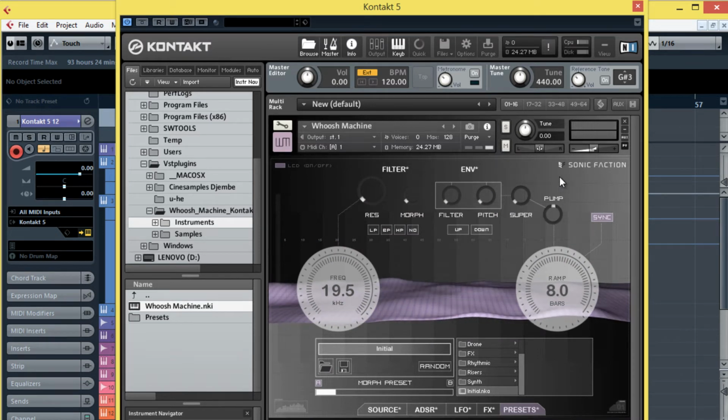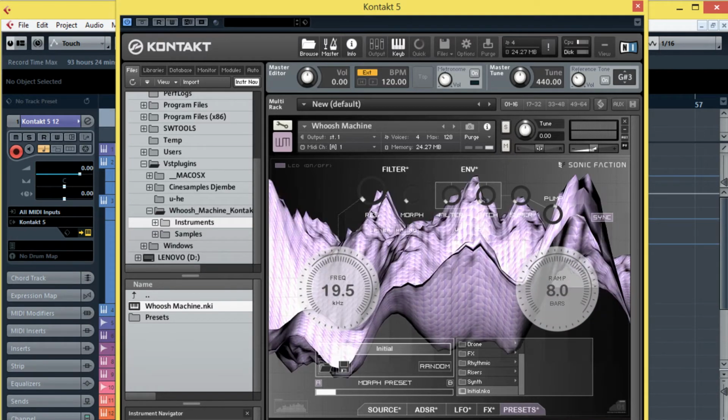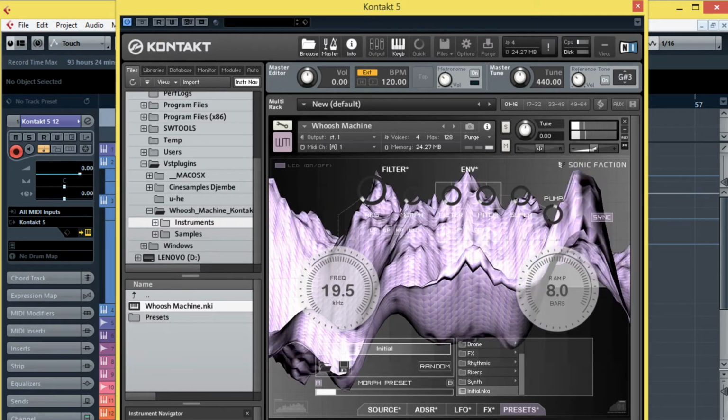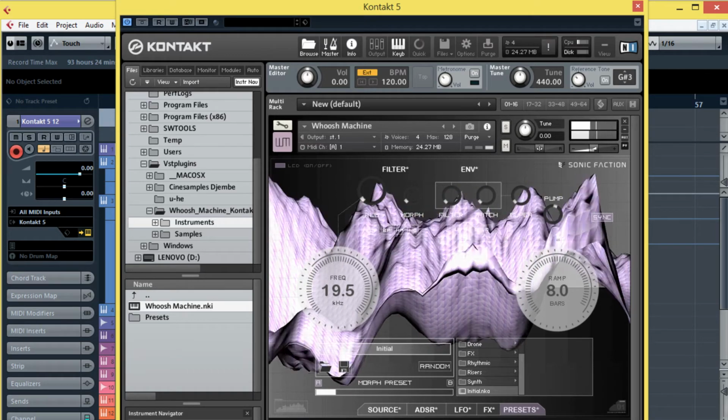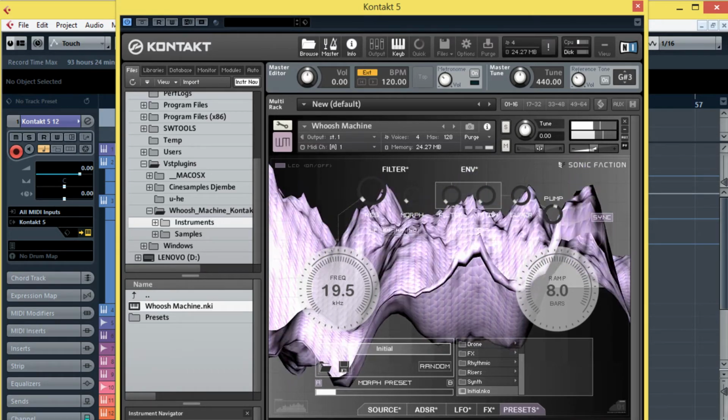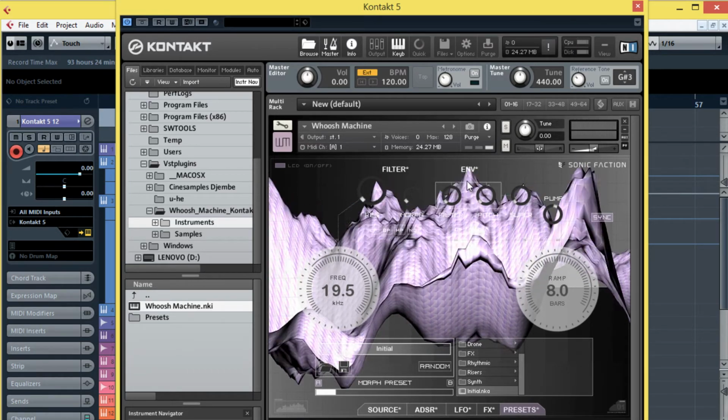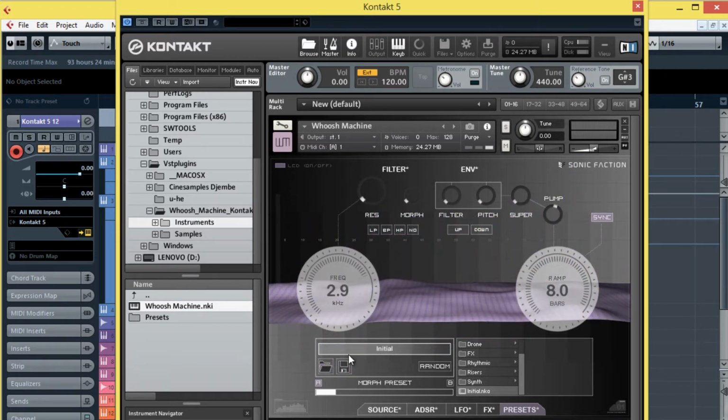You can also use the pump, which is basically a sidechain effect. There we go, the sidechain effect. And that's pretty cool. Other than that, you can always change your frequencies, resonance, and morph it around to give you different sounds, filters, and also envelopes and LFOs to add different kinds of effects to the Whoosh Machine.